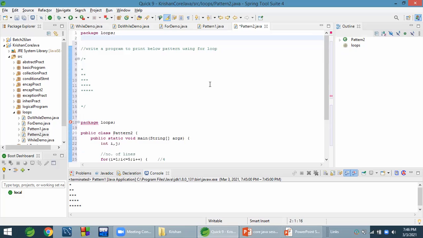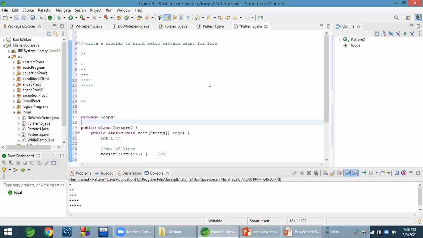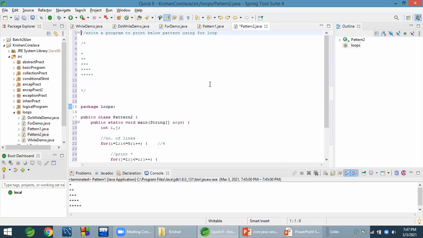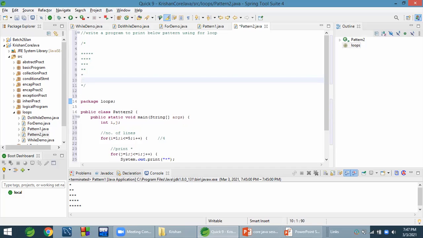Write a program to print the below pattern. Now we will print stars: 5 stars, then 4 stars, then 3, 2, 1 star. 5, 4, 3, 2, 1.